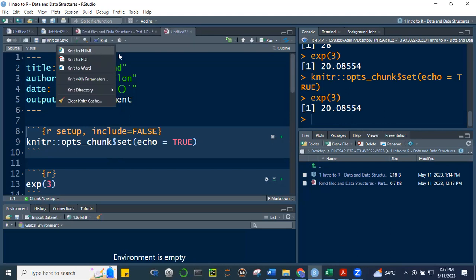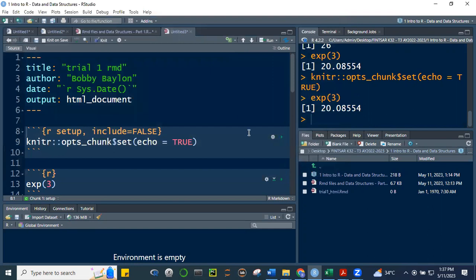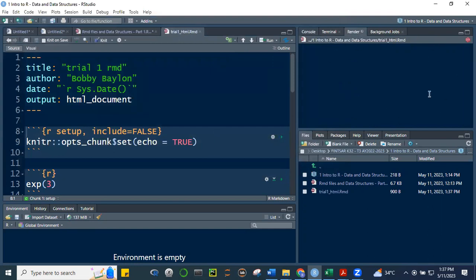Which is the default also. Di ba, nung nag-create tayo ng R Markdown, nakalagay output HTML document. Siya mismo nag-default. Okay, so let me knit this, knit to HTML. First, tatanungin kayo, notice that it goes to the project natin, yung intro to R and data structure. Tapos tatanungin kayo kung ano yung file name. Let me make it file1 underscore HTML. Save. After you save it, mag-o-operate din siya dito.